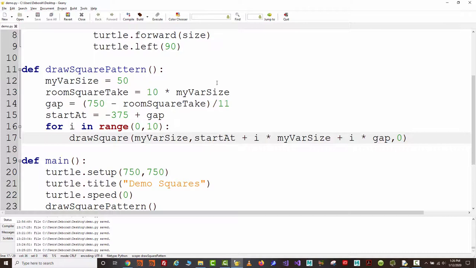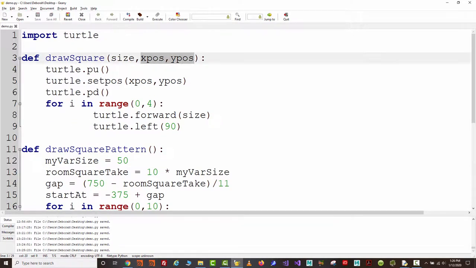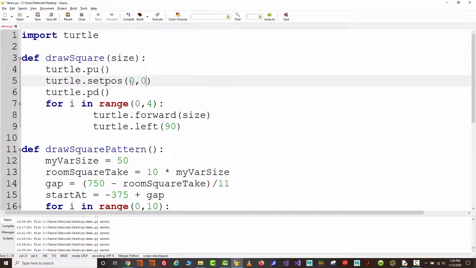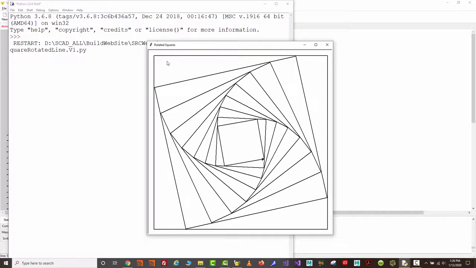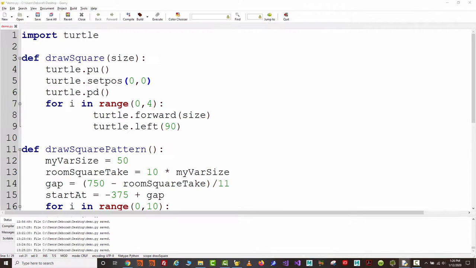So let's go back and change this. Now in this case, I'm not going to need these anymore because when I draw those squares, I'm really drawing each of them at the center. So if I take a look at what that module looks like, it looks like this, right? So they're really drawing, they're changing in size, they're rotating, but they're all centered around the origin. So what we're going to do is leave that as setting the position at 0, 0, but we're going to have an angle. So let's add an angle and let's rotate that.